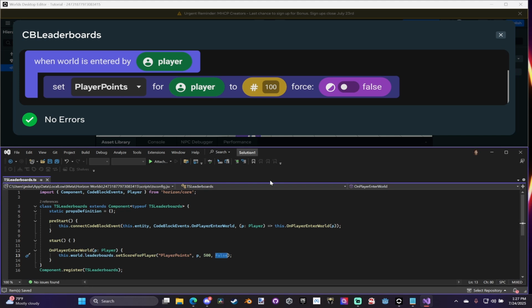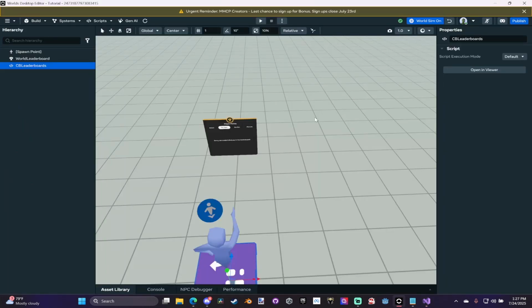The leaderboard, Codeblocks, and the TypeScript, they're very similar. It just takes a little bit getting used to having to connect those code blocks. But the actual action, the actual setting of the value is very similar. And so the next thing I want to do is create a manager of sorts that will allow the player to send the leaderboard data either from Codeblocks or from TypeScript. And we're going to then take that and update the leaderboard in one event.